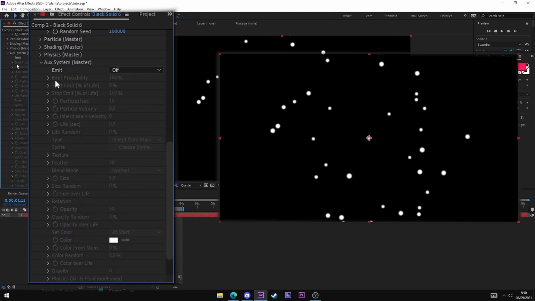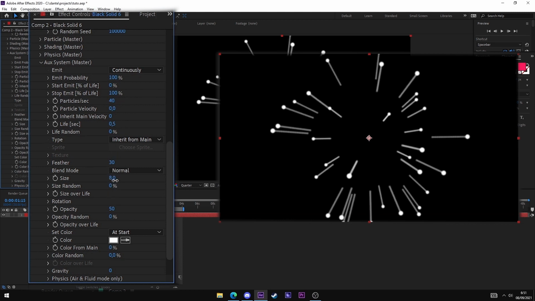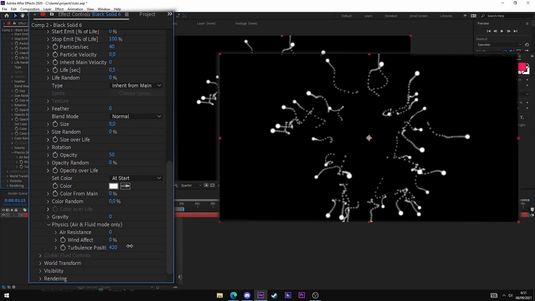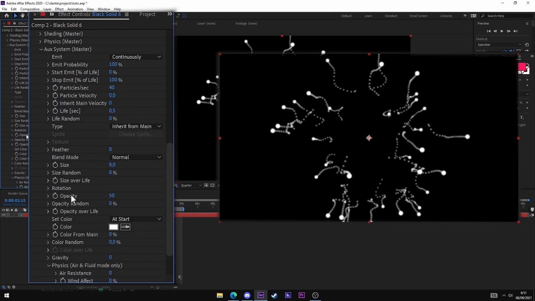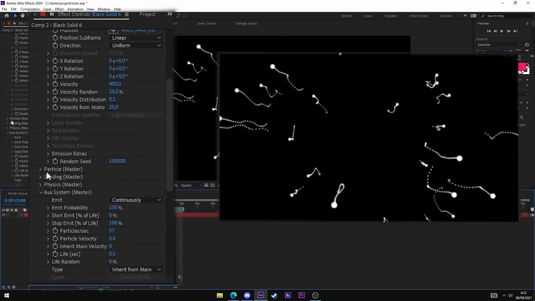Here in action system, we're gonna click on continuously. It will add more particles behind the originals. And here on particles per second, you're gonna increase. Here on feather, I always put it on 0. And here on turbulence, we're up to the last one, and we're gonna increase this a little bit. I'm just customizing a little bit more here. You can also do that. You don't have to follow me step by step.